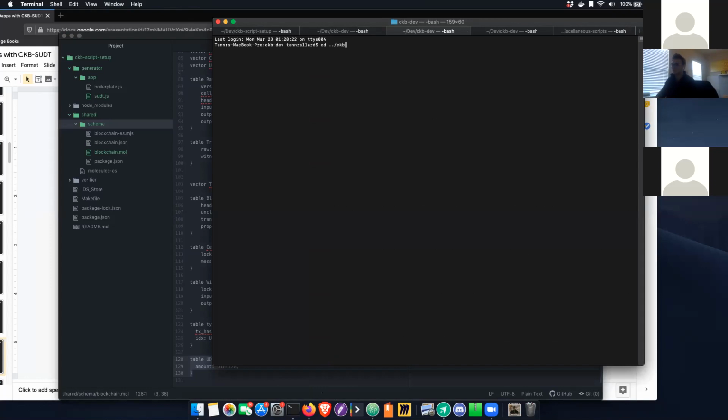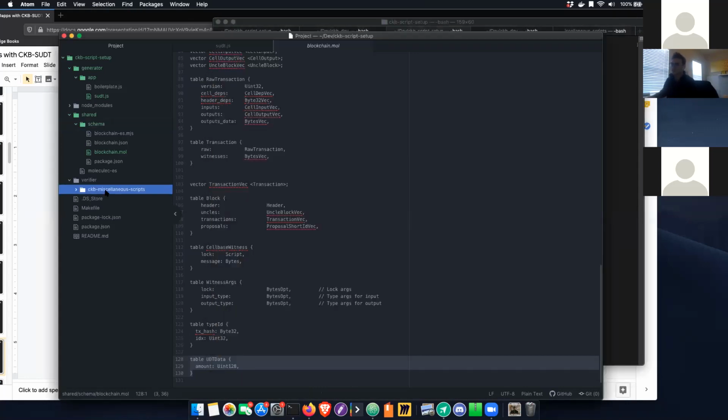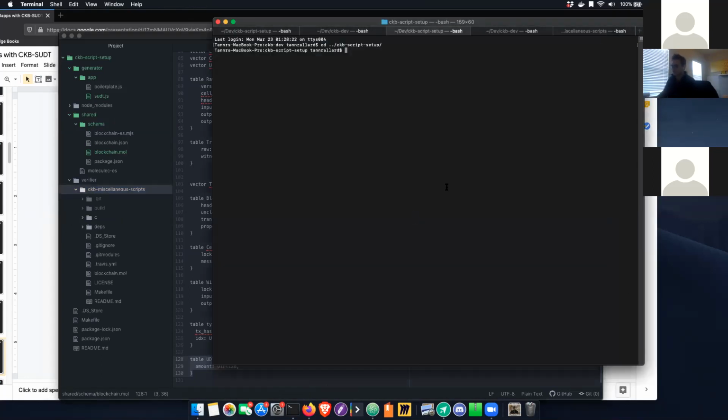And I'm just going to go into my CKB script setup repository. And notice inside verifier, I told you that there's a lot of stuff already set up, and that's true. All I need to do is this. The project has been configured to look inside the shared schema and make use of the blockchain molecule file stored in there. So I'm just going to go in there and run this make command.